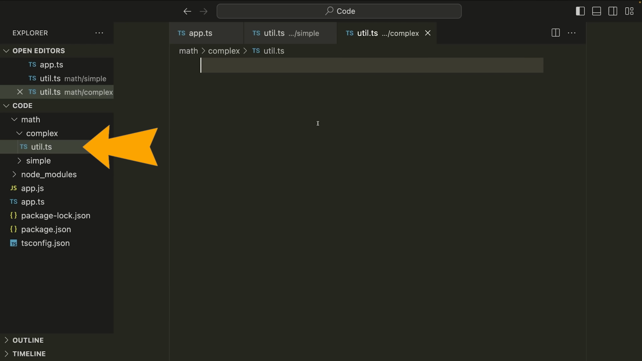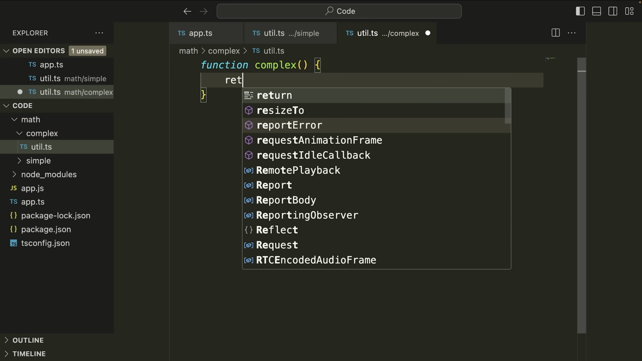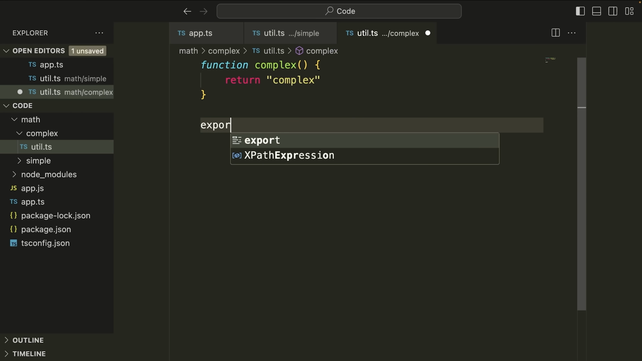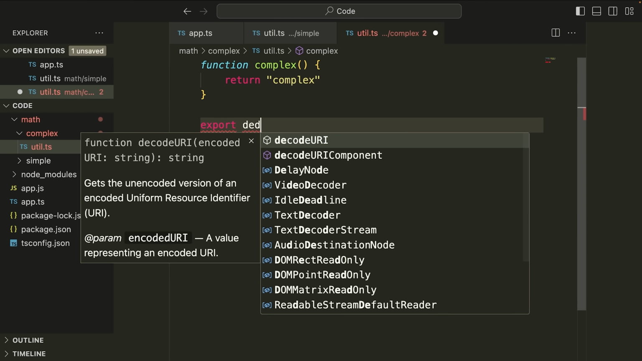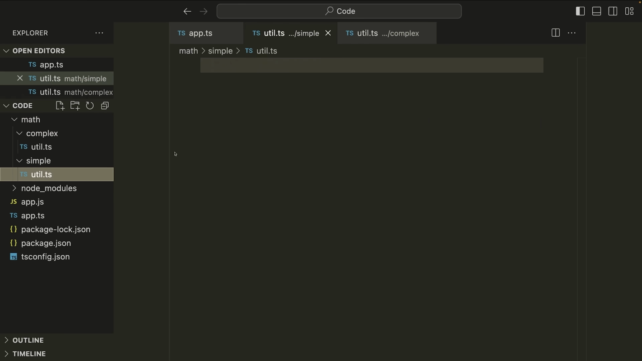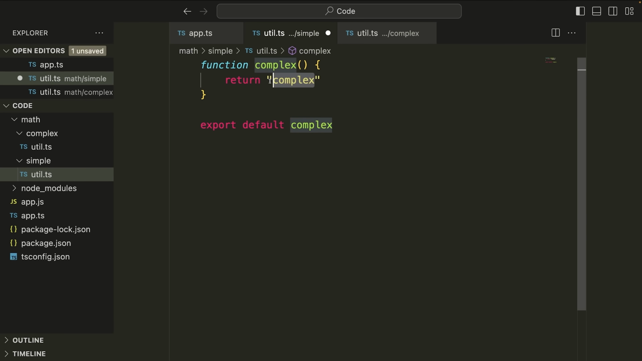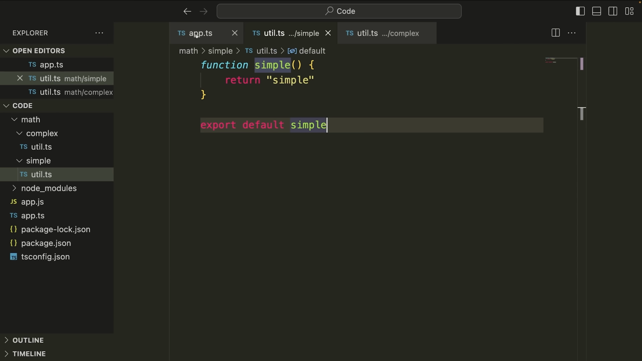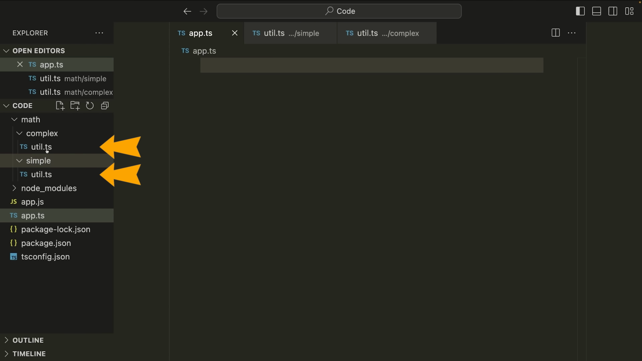So inside of util in complex, let's just have a function complex. And we're just going to return complex, and then we're going to say export default complex. Now let's copy the same thing into simple, and let's just replace complex with simple. Okay, and now we have a default export for simple. So now from app.ts, let's say we want to import both of those.